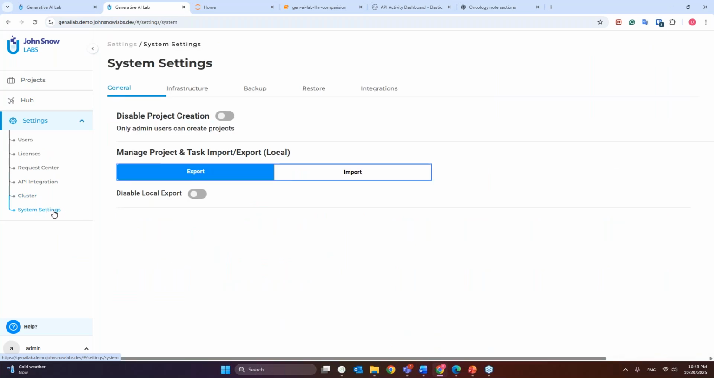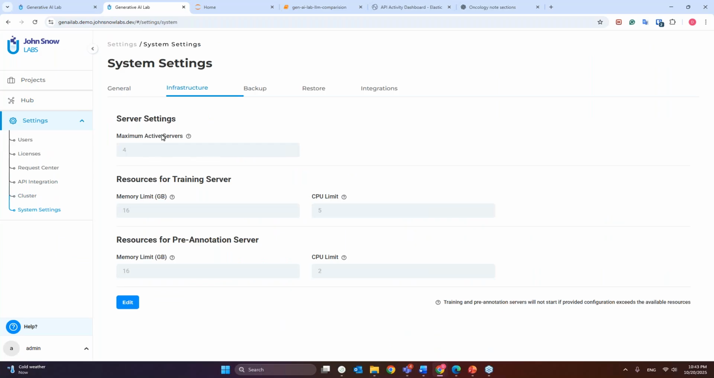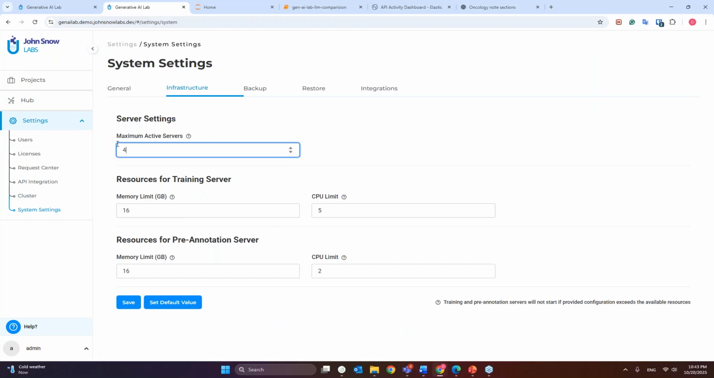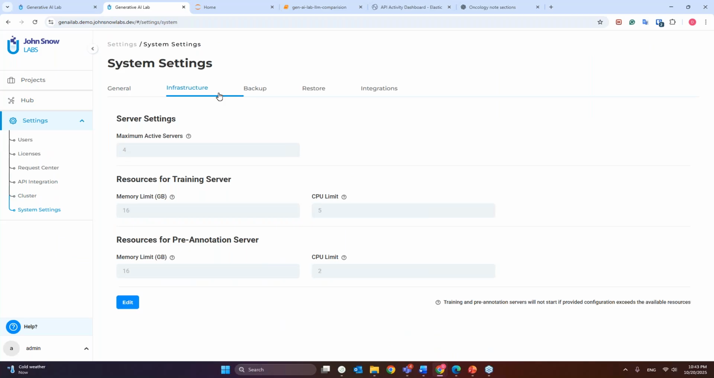Under system settings, you can see that we have some information about infrastructure, and you see the resources which are used for the training server and for the pre-annotation server. You can edit those as you see fit according to the size of the machine where you do the deployment. So here, for instance, I have a 32 CPU machine, so I can run more active servers in parallel, and I can maybe assign more resources for training and for pre-annotation just to make them faster.